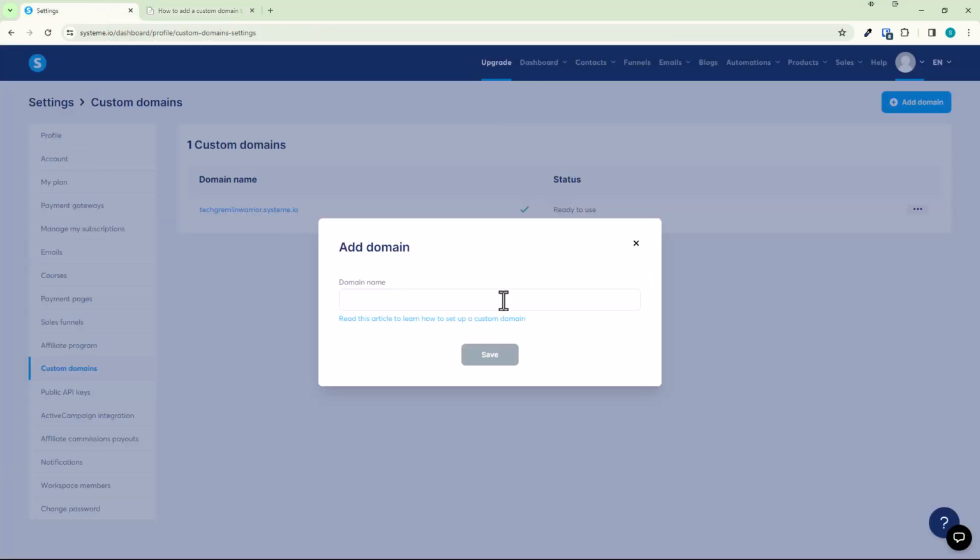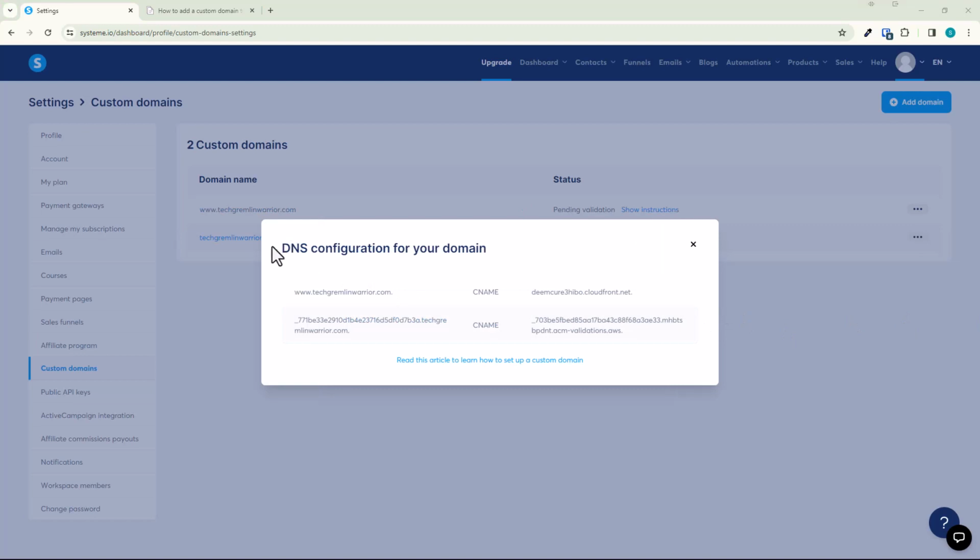So first thing we want to do is enter www.techgremlinwarrior.com, and click on save. Once it pops up, it's going to give us our DNS configuration for your domain. This is what we are going to need to go over, and we're going to add a couple of CNAME records over at your domain name registrar. In my case, I'm using Namecheap. That's my preferred domain name registrar. We're going to pop over there and open that up, and I'll show you what we want to do to create these CNAME records.